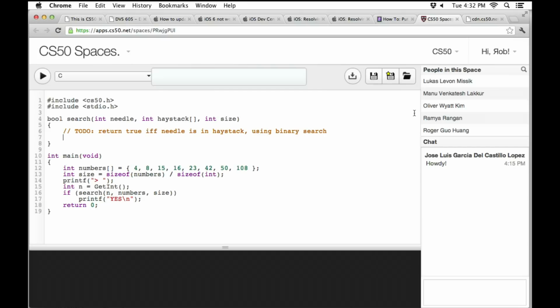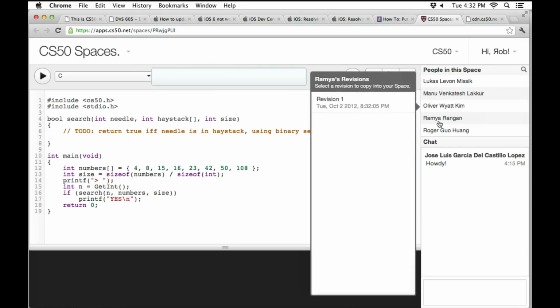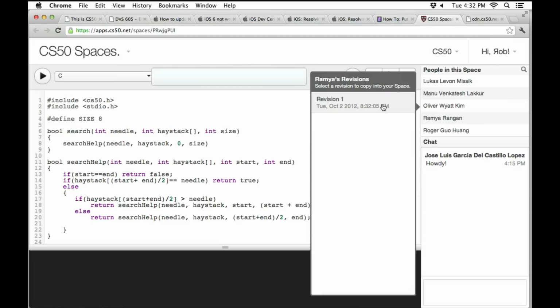Sure. Okay. So can you save the revision by clicking on the little save icon? Yeah. And then you're Ramya, right? Yeah. Okay. So now I can view your revision, and everyone can pull up the revision.